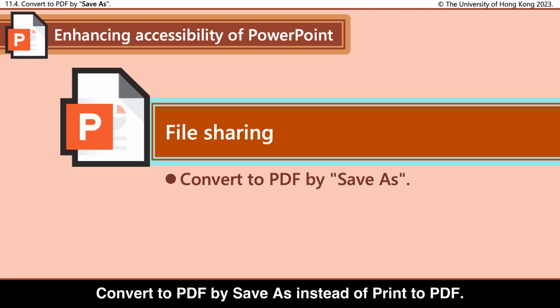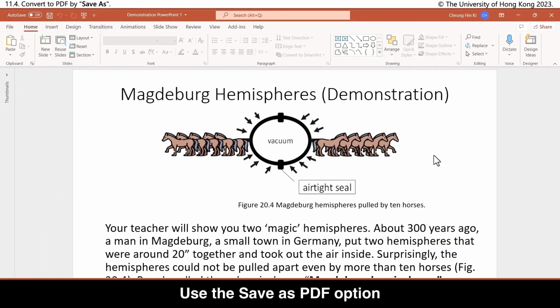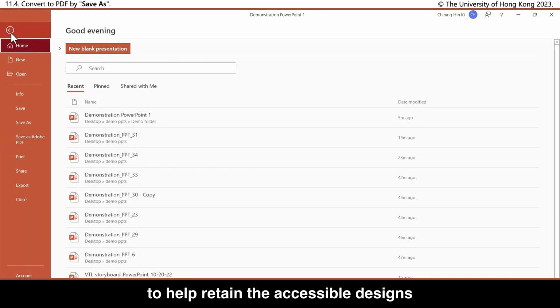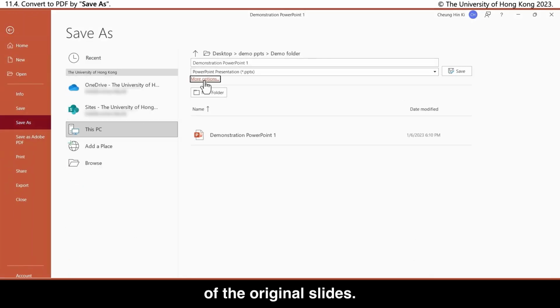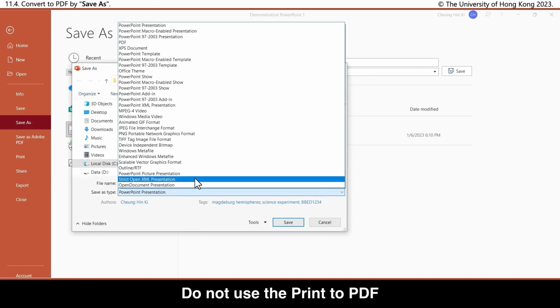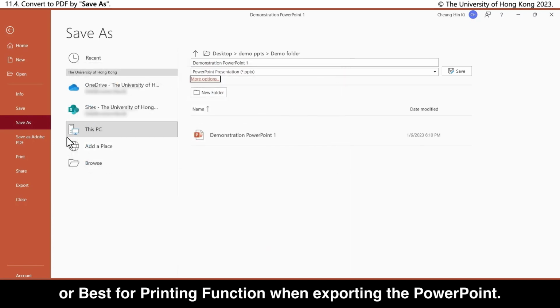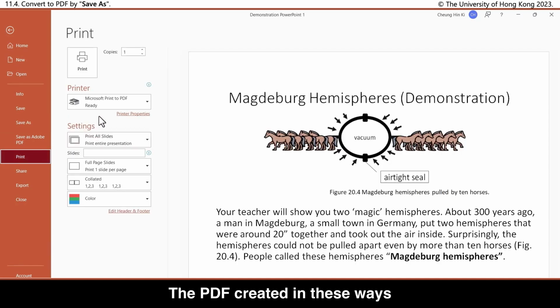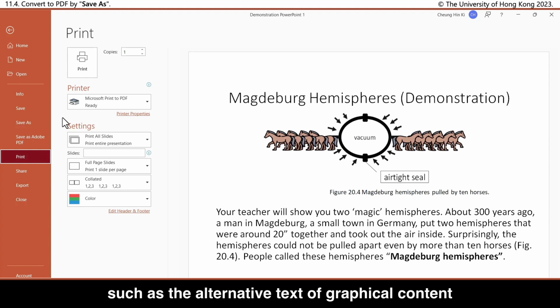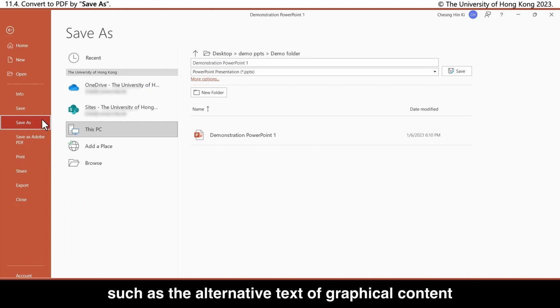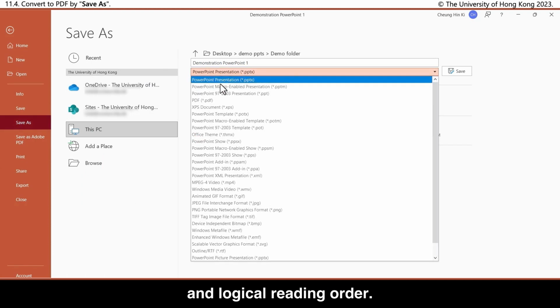Convert to PDF by Save As instead of Print to PDF. Use the Save as PDF option to convert the PowerPoint to PDF to help retain the accessible designs of the original slides. Do not use the Print to PDF or Best for Printing function when exporting the PowerPoint. The PDF created in these ways would not retain the accessible features in the original PowerPoint, such as the alternative text of graphical content and logical reading order.